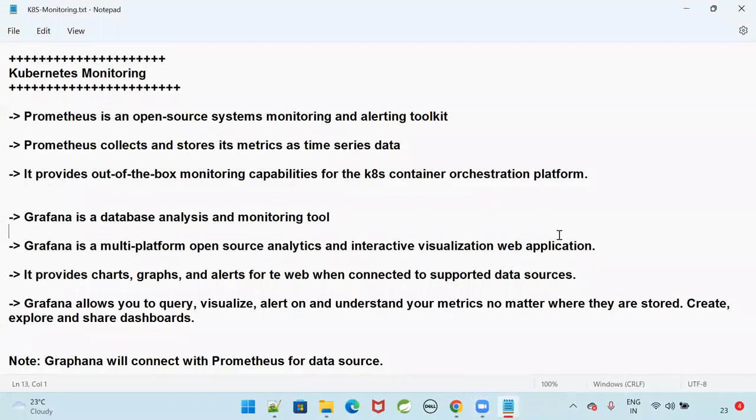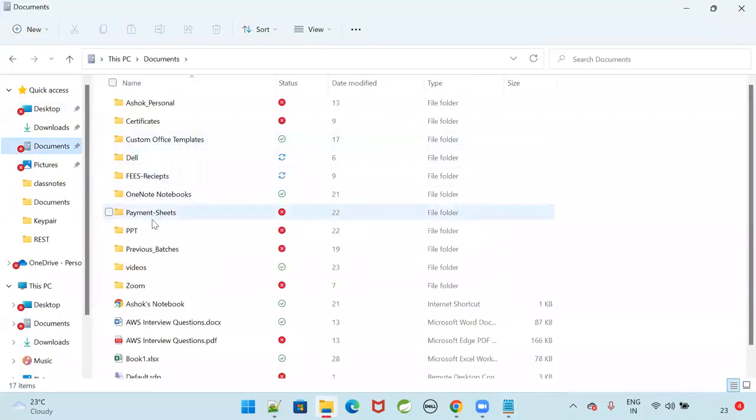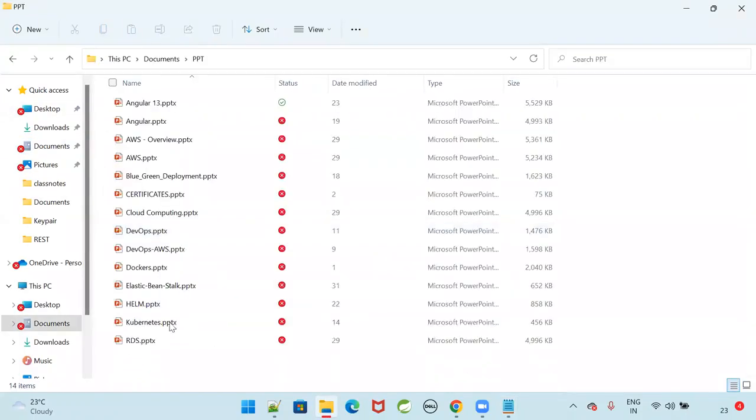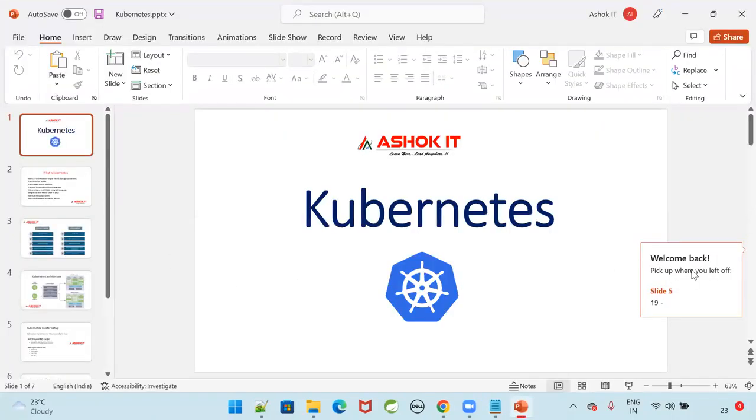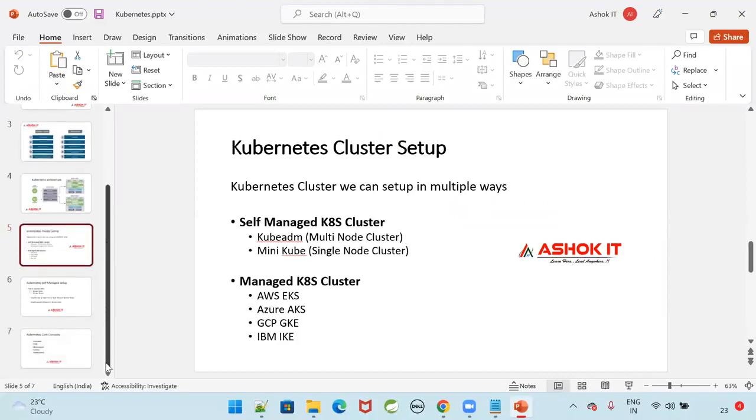Good evening, guys. In the previous session, we have seen what is monitoring, cluster monitoring, and application logs monitoring. We are deploying our applications on a Kubernetes cluster. Master node will be available and worker nodes will be available. This cluster we can create as a self-managed cluster, or we can go for an EKS cluster. So currently I am using an EKS cluster.